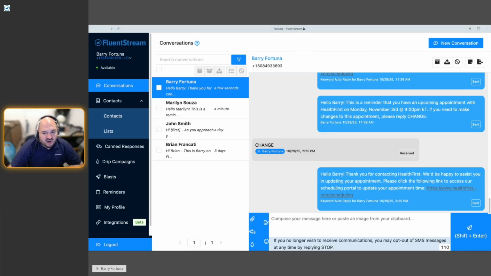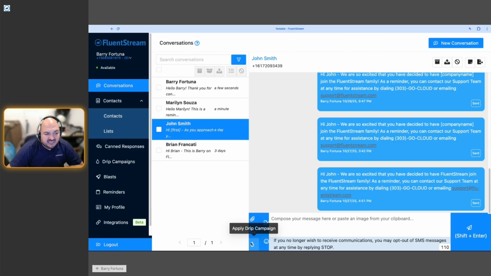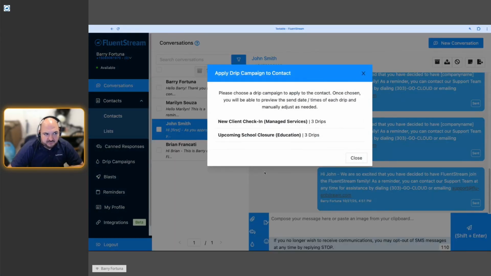You can also use the Conversations tab to manage drip campaigns applied on an individual contact level. So for example, if I'm a part of that managed service provider and I want to host a campaign to all new clients, I can kick off that campaign relative to each client's start date. So if John here is my new client, I can simply initiate the campaign by clicking on the little water droplet icon in the chat box.